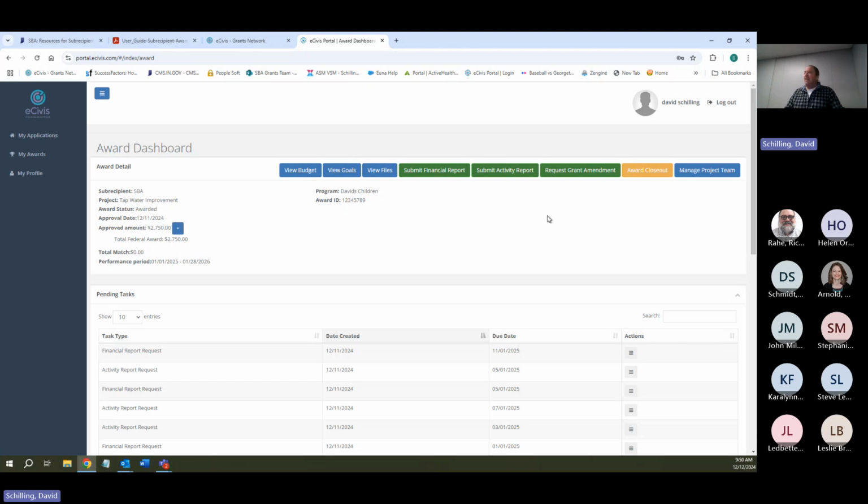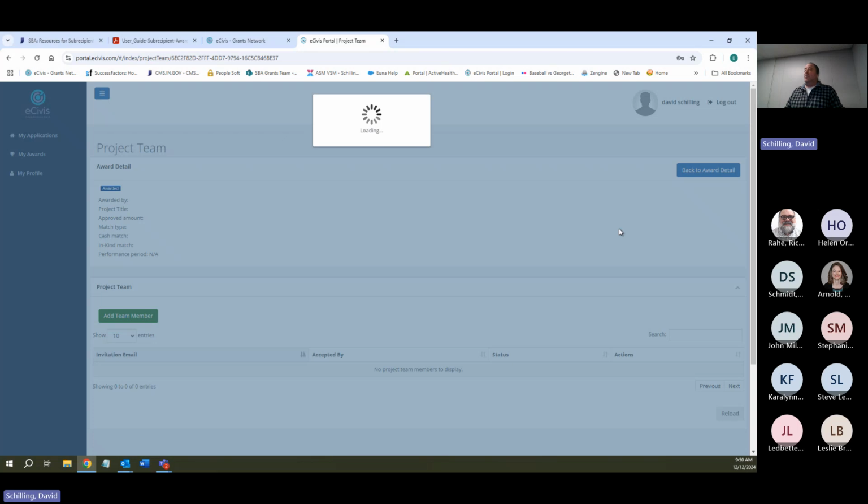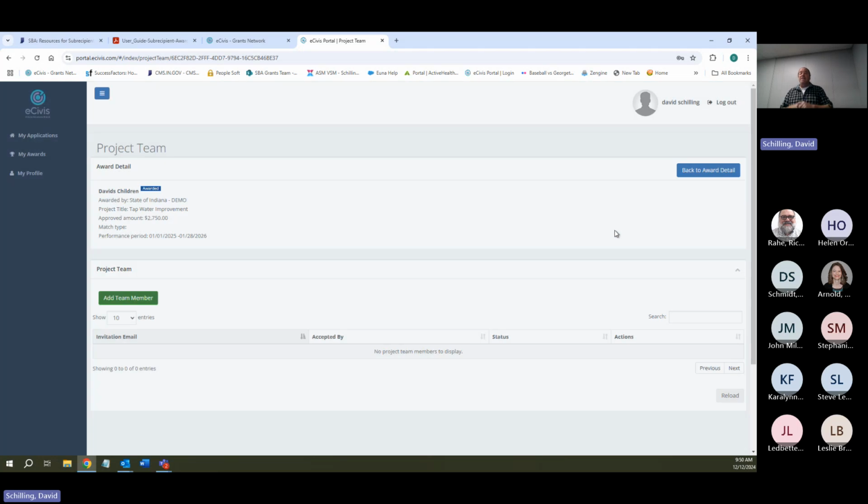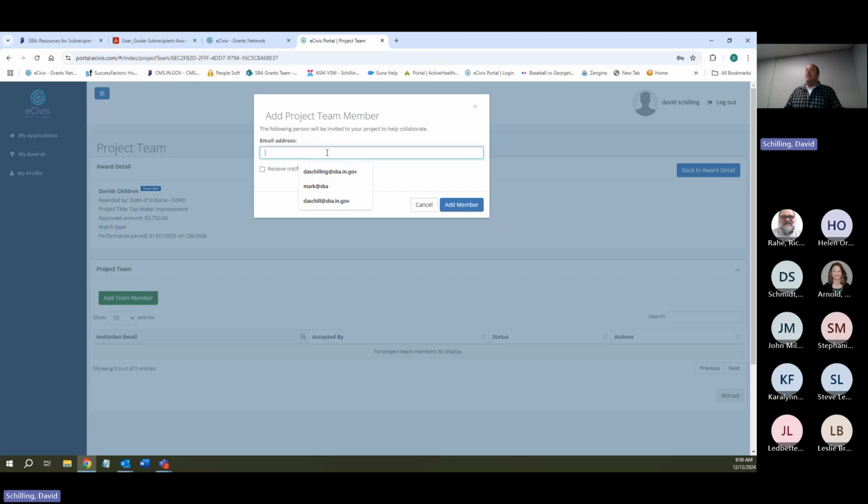You can build that team, and it's as simple and easy as clicking on Manage Project Team. What this is going to do is create an interface where I can send an email to people and invite them into the team. That's as simple and easy as it is. You just go to Add Team Member, and that's going to give you an email address field where I can invite anybody that I want to join the team.